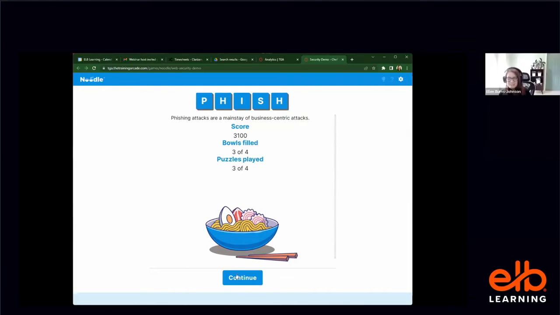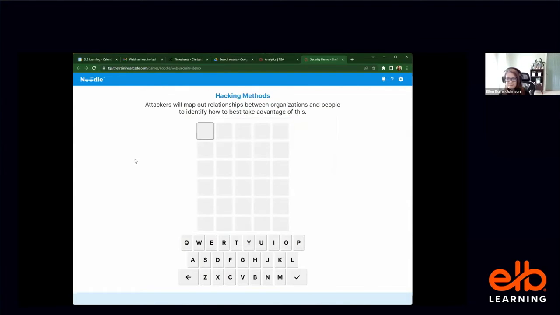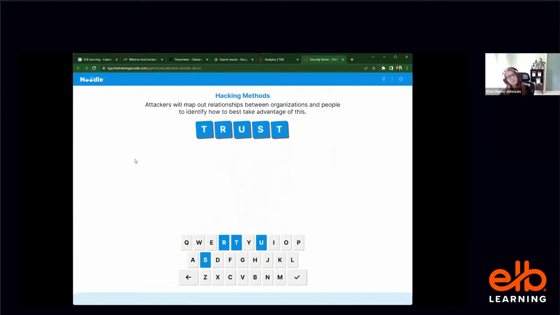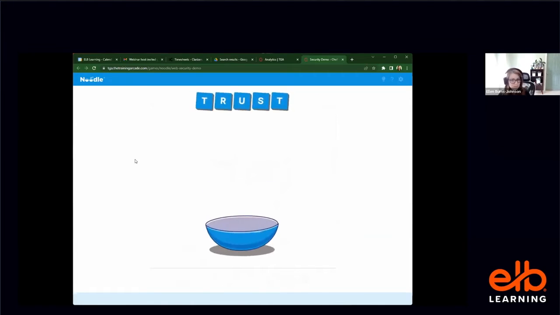Okay, so I'm going to skip past this next one. I'm just going to type in this last one so you guys can see the leaderboard, just so you know what that looks like. And then we'll talk a little bit about how the game can be used, and then we'll actually work on creating a game together.